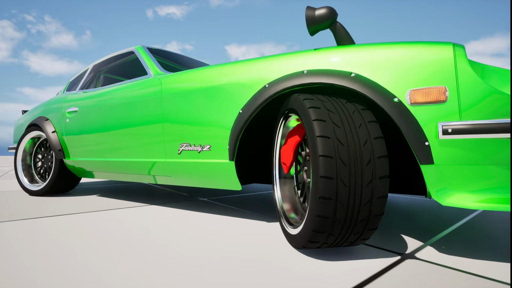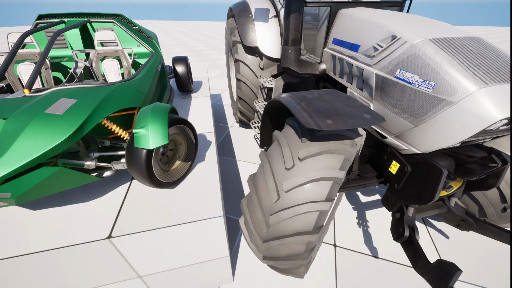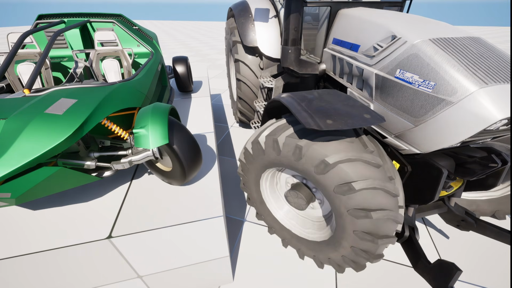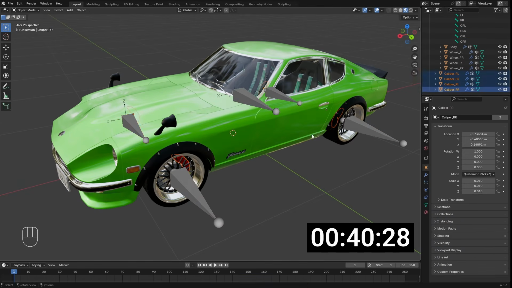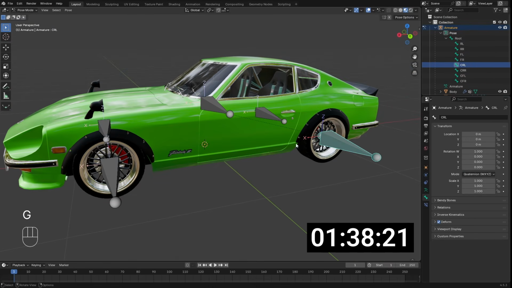Or if you are trying to rig a tractor or buggy-like vehicle, you might face the same problems with mudguards over the wheels. Usually, to fix the issue, you would duplicate the wheel bones manually and rig the calipers separately to the duplicate wheel bones.